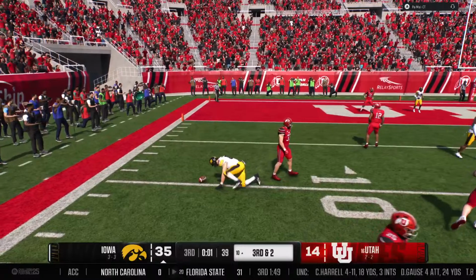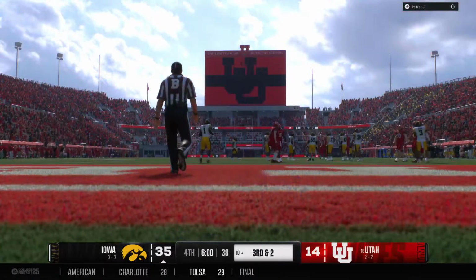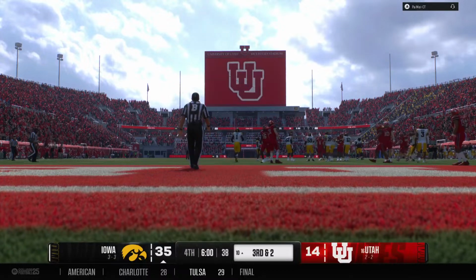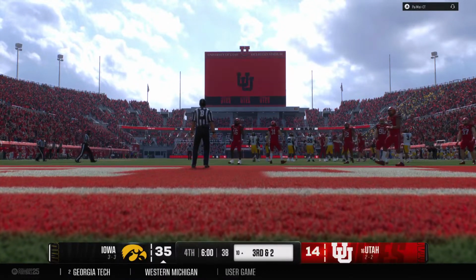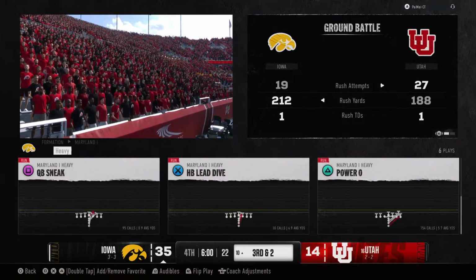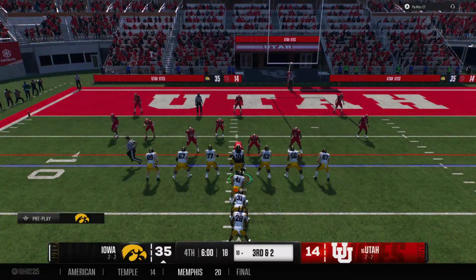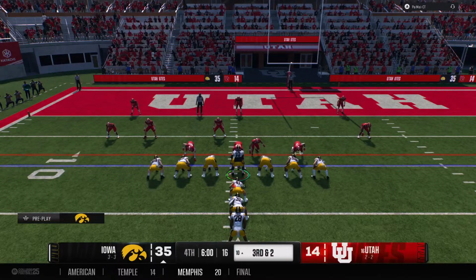And they'll drag him down. That's likely the last play of the third quarter. That's the end of the third quarter of play. With the score, Iowa 35, Utah 14. They'd love to pick up this third down and get a fresh set with 1st and goal.